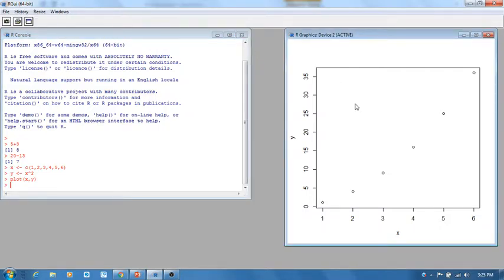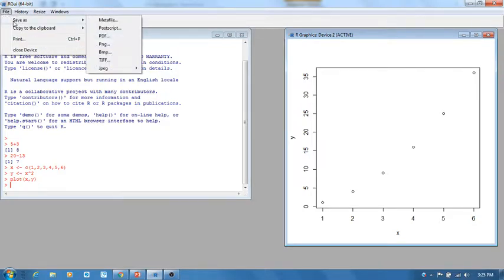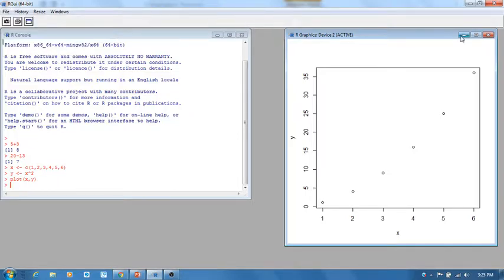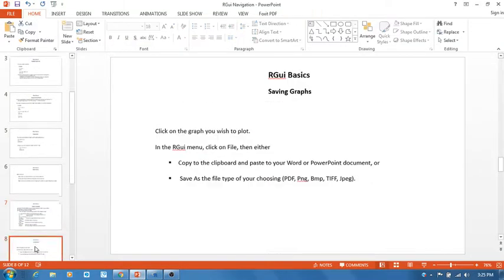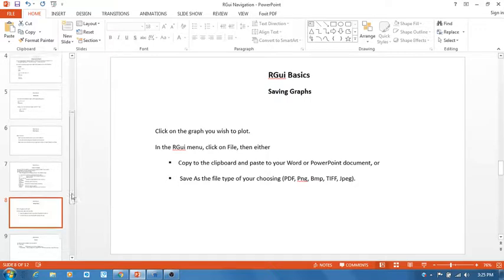Let's say that you want to save the plot. You can do it two ways. You can click here on File and save as one of these types of files, or you can click on Copy to Clipboard and copy one of these two types of file types, and then you can paste it into a document like a PowerPoint, for example, or a Word document. All right. So let's go back to the slides. I've just showed you how to save a graph.